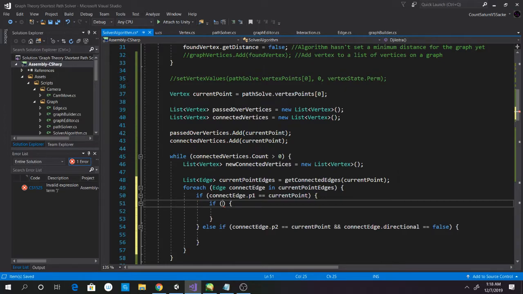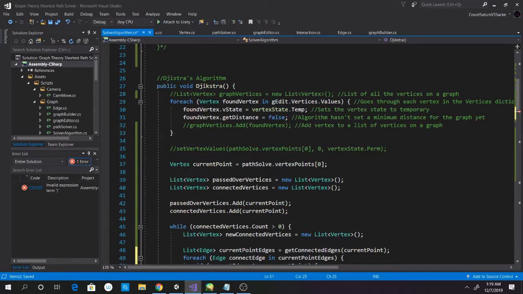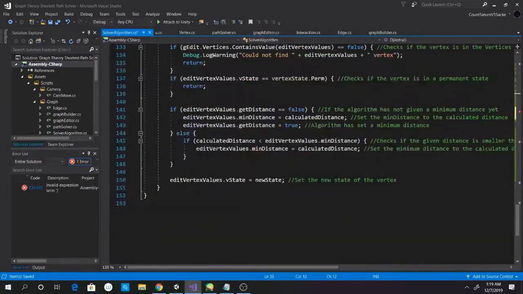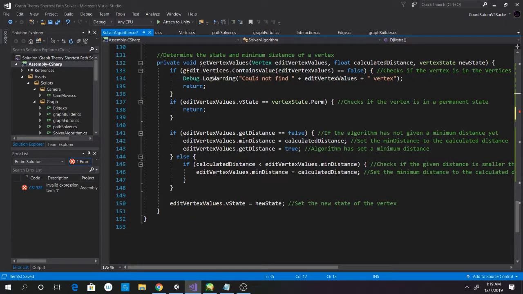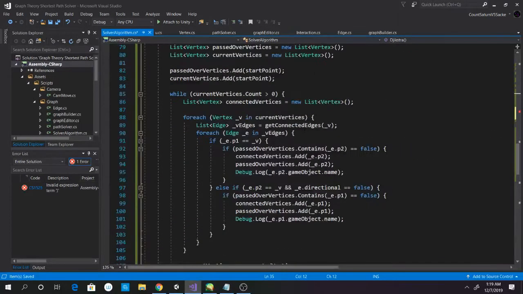Passed over vertices is actually going to work slightly differently than, let's just say, okay, whatever. This is going to work.